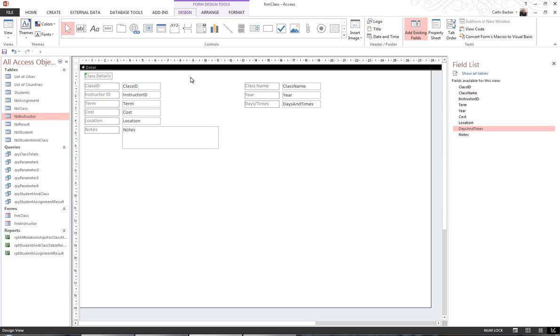I might add some more text. If I click the Label button again, I can click and then click on my form, and I'll put Designed by Kathy. So if you need any extra text on your form, use the Label button or the Label control on the Design tab in the ribbon.